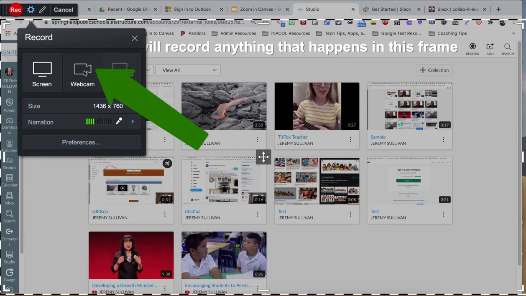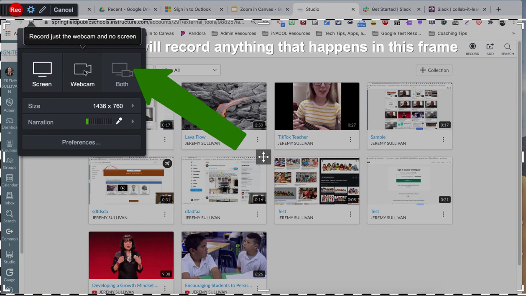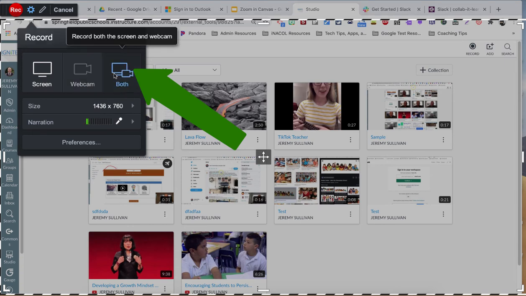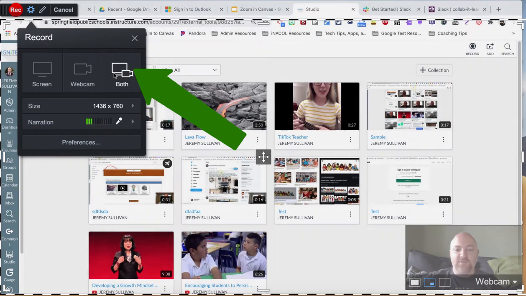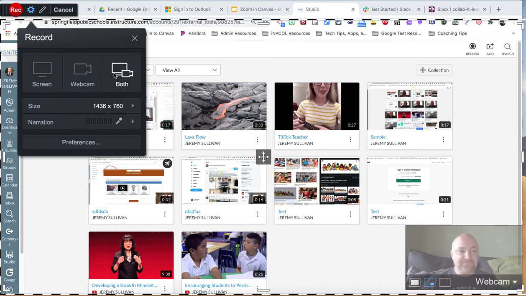You can also choose directly just to record your webcam, or if you want to place your own image in the screen capture, you can choose both. And it will place a small box down in the bottom left or bottom right hand corner that you can see where it shows you also with what you're recording in your screen.